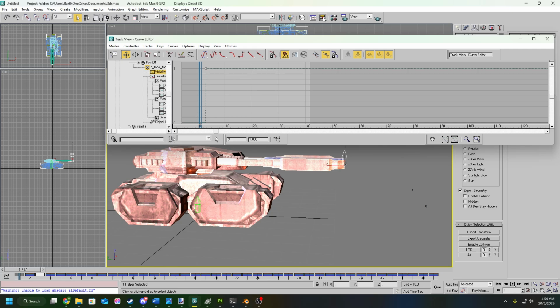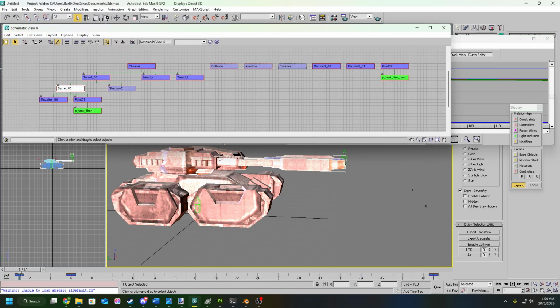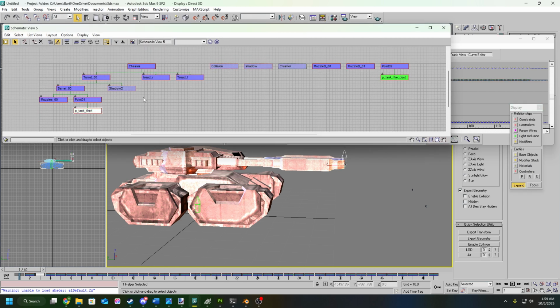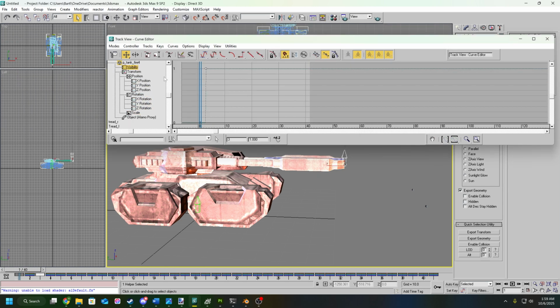Actually, the barrel probably needs to be adjusted just a little bit. This needs to be changed to frame 2. But we're going to make the flash go off on frame 1. And do that by clicking here, going to visibility, grabbing this point, changing it to 1.